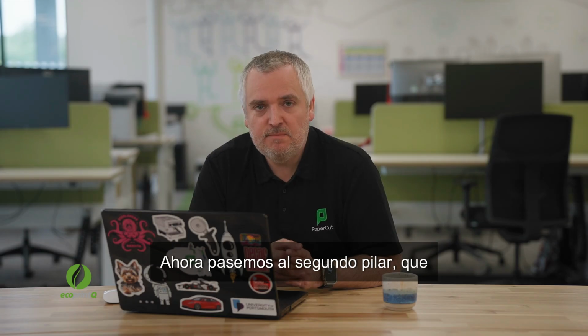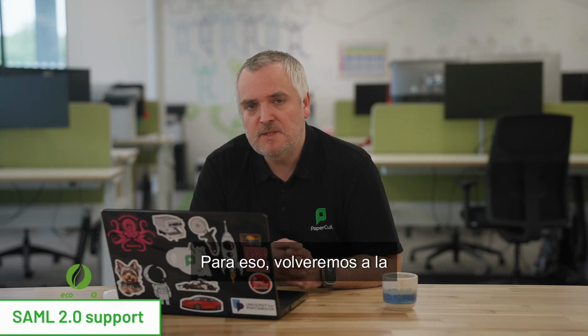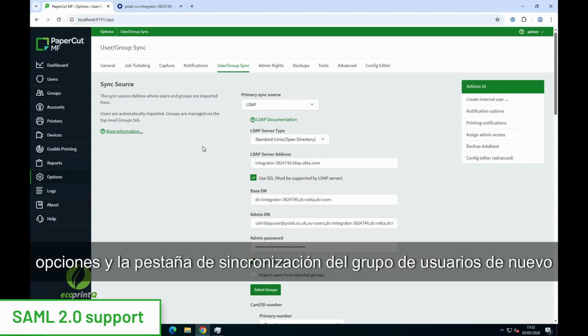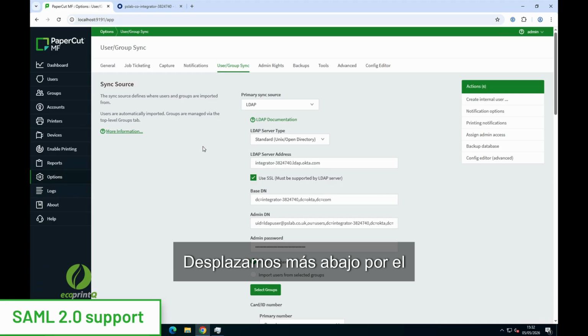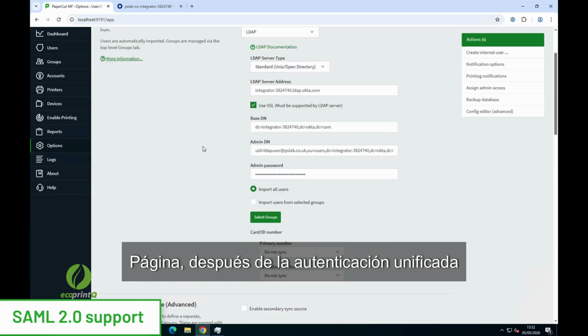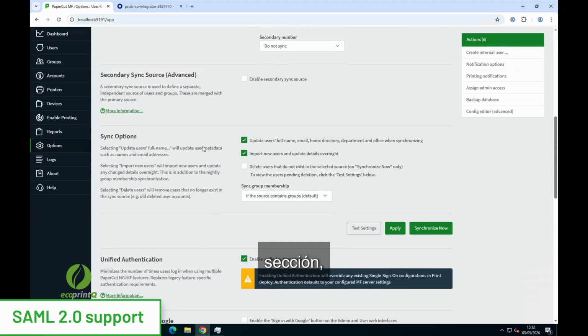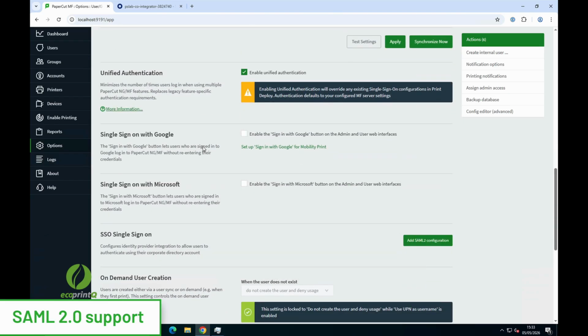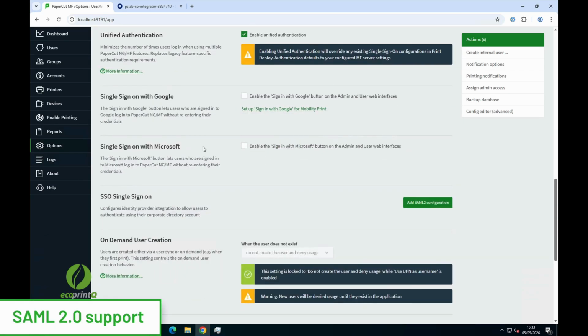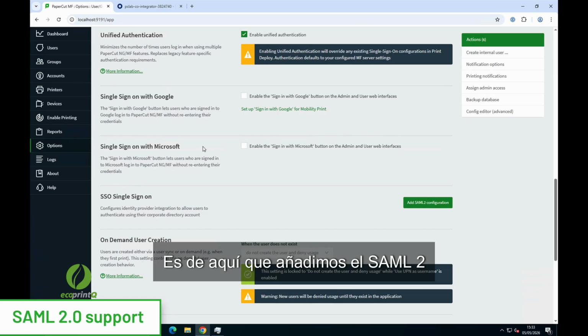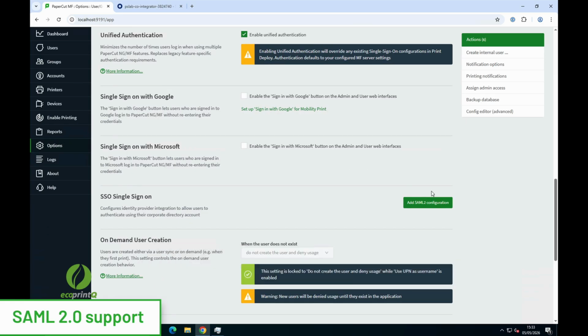Now let's turn to the second pillar, which is the SAML2 support. For that, we'll head back over to the PaperCut admin interface. Within the Options and User Group Sync tab again, we scroll further down the page, past the Unified Authentication section, we'll find a new option for SSO single sign-on. And it's from here that we add the SAML2 credentials.